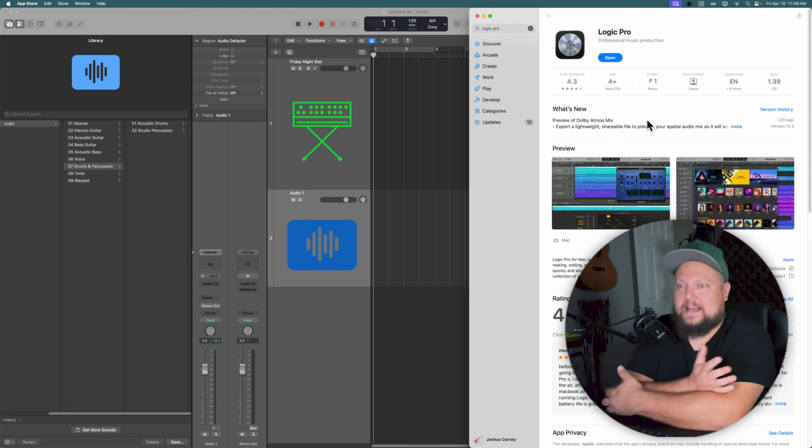So, all right, guys, that's pretty much it. Legacy folder back in Logic Pro 12.2.